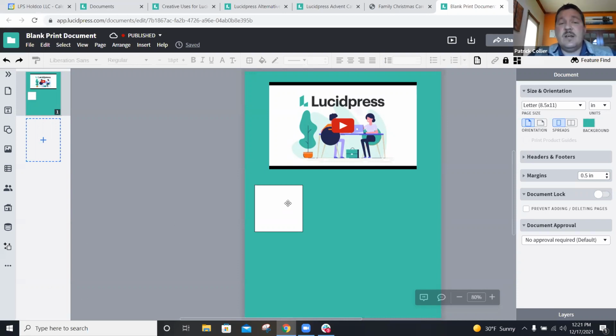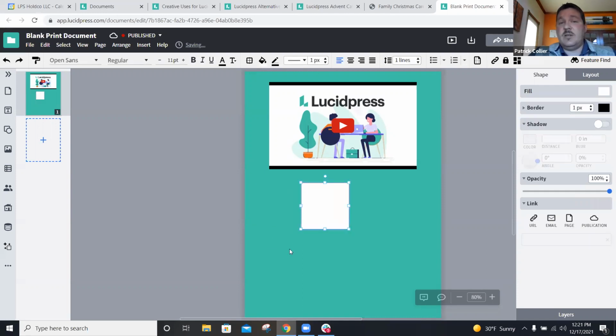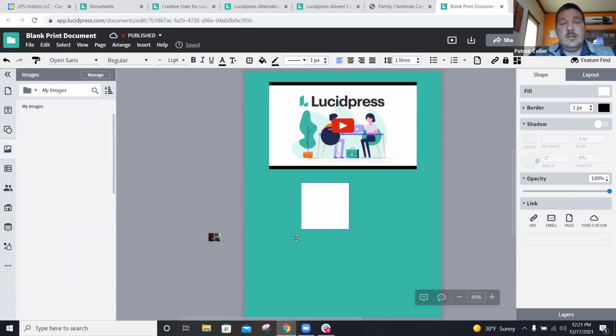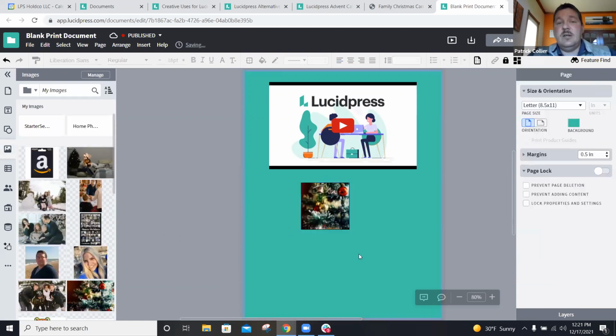So for the door reveal, I first created the image that I wanted to be behind, and we're going to go ahead and fill this with something Christmassy. So we'll grab this tree image here. And so I've got that there, and that's what I want to be revealed.